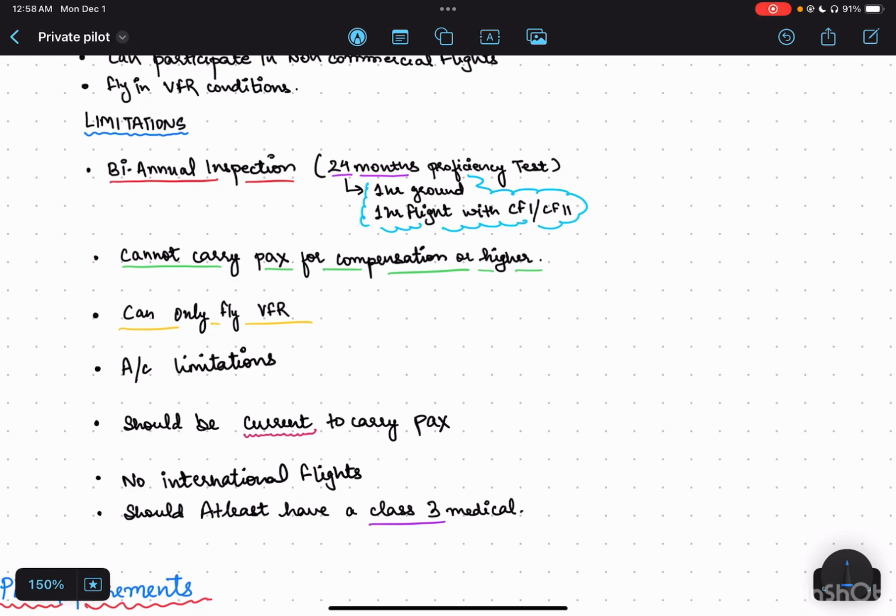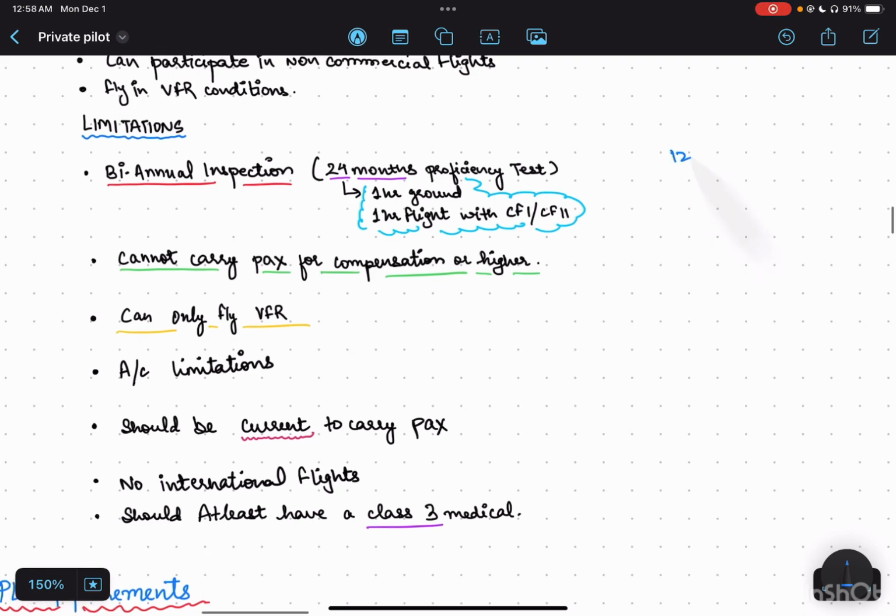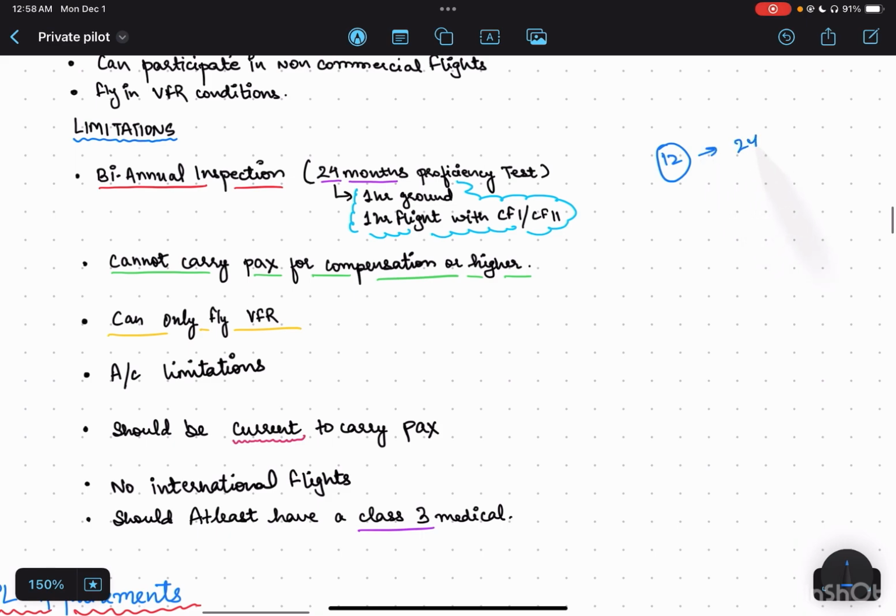So what does biannual mean? Annual means 12 months, bi means 24 months. So every 24 months, you need to get this inspection done, which includes at least 1 hour of ground and 1 hour of flight with a CFI, CFII, a DPE, anyone.